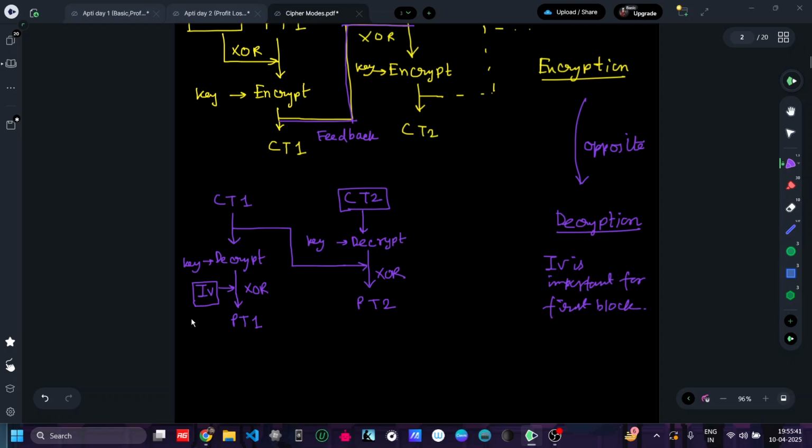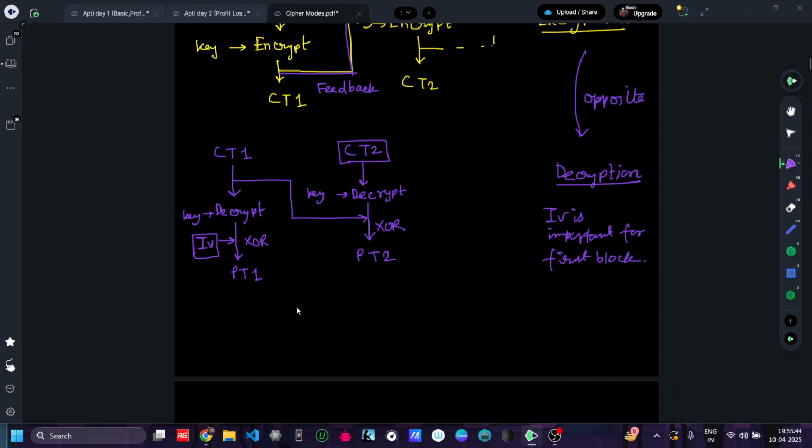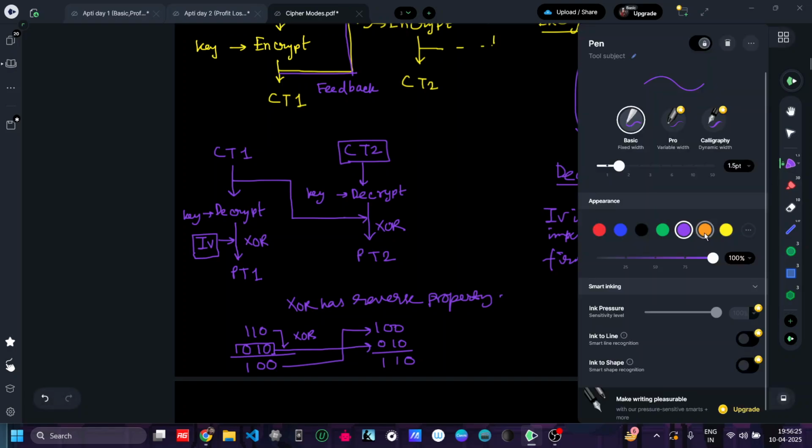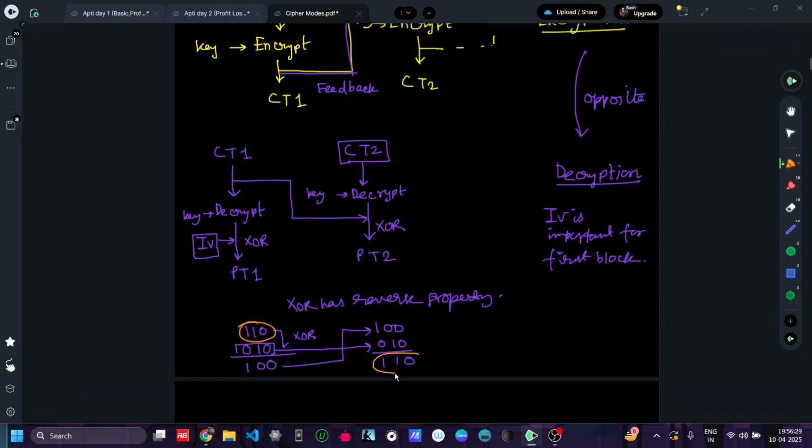And why can we use XOR in reverse? Because XOR actually has a reversal property. Suppose 110 is here and we are doing XOR with it. So the output will be 0 and 100. If we use XOR again with the output here, and here it is 010, we will receive the actual message, 110. The actual message was this, and we have returned it here as 110. So it is the reversal property.